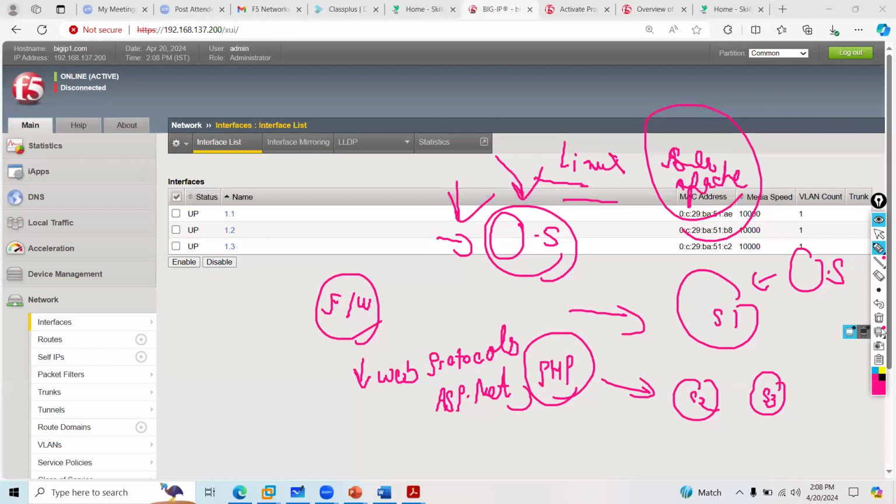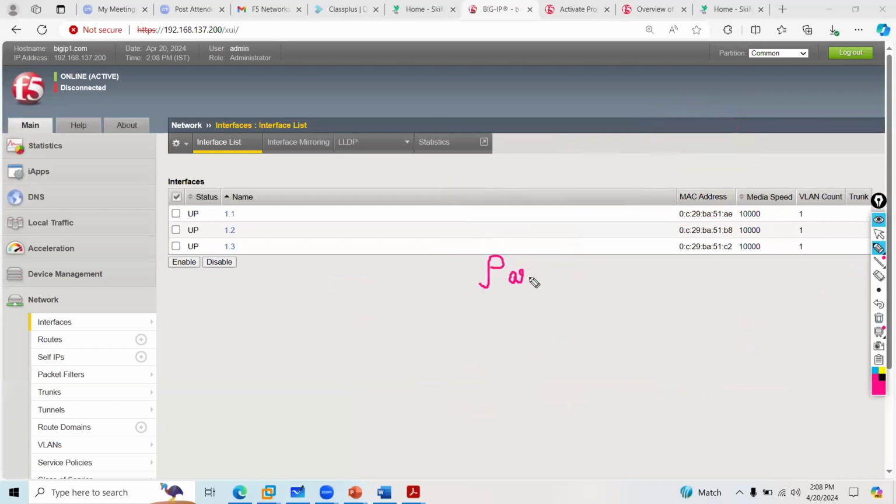Does it have the capability to protect against parameter tampering? No. Another thing is cookie level tampering. Can it help? No. That is only possible with this, so that is where your WAF comes into the picture.